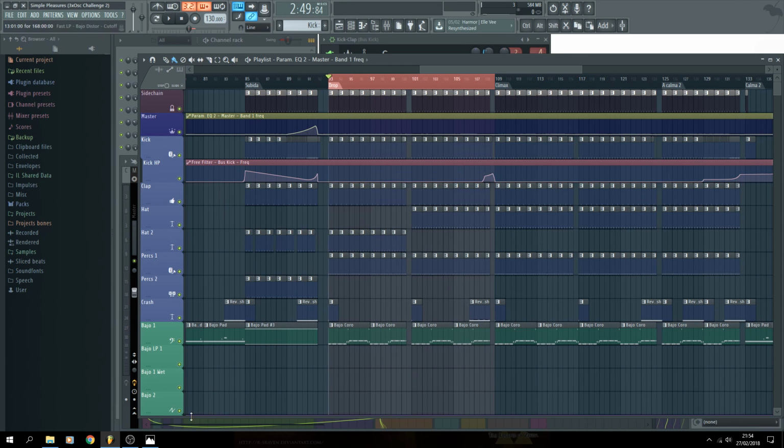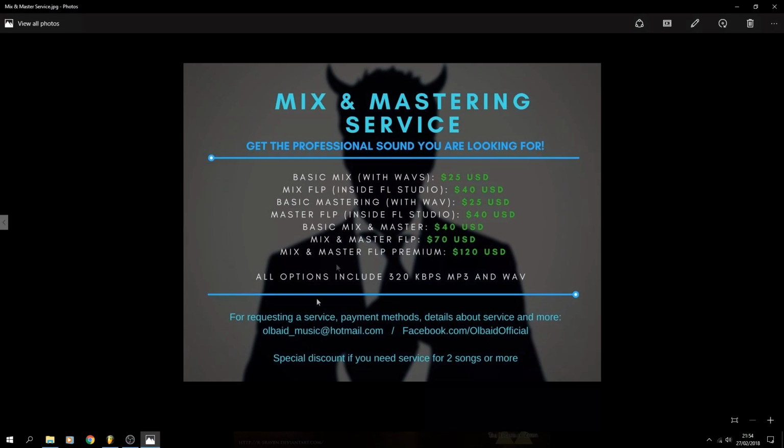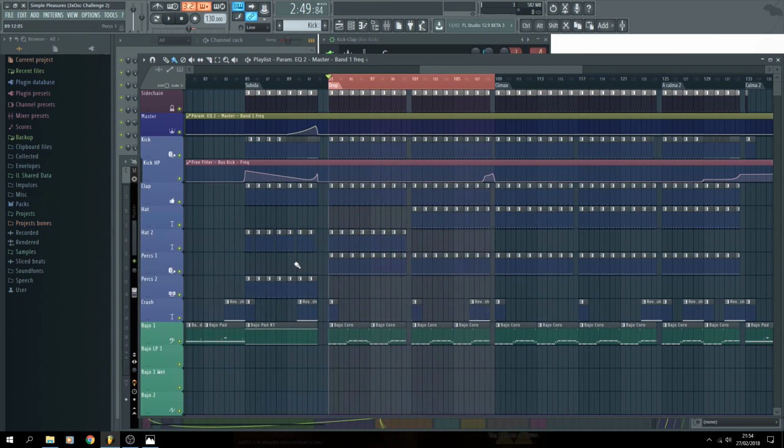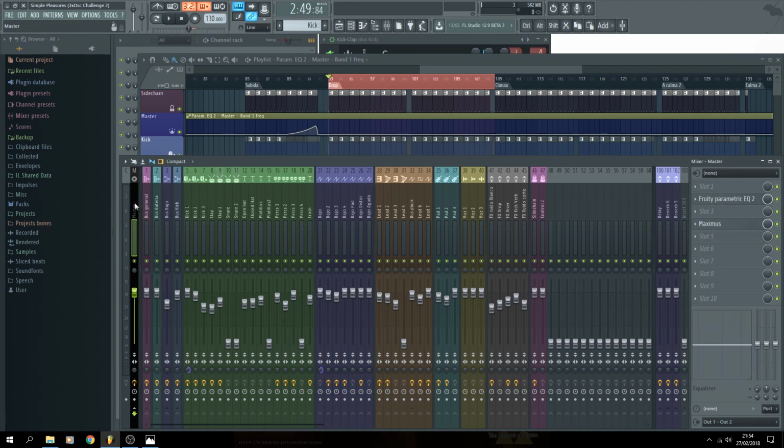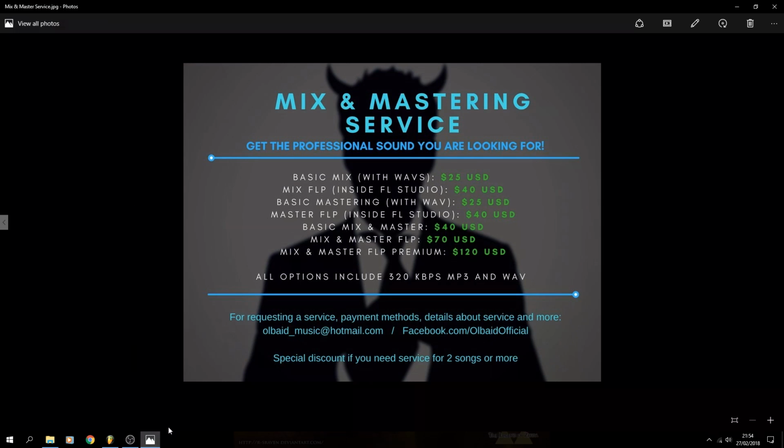If you want the Master FLP option, it's the same. You will send me your full project, and I will do the mastering inside FL Studio in the master track. I think this is something interesting because you won't find any other services that give you this, because I will return the project to you and you will be able to examine it and learn how I did it.